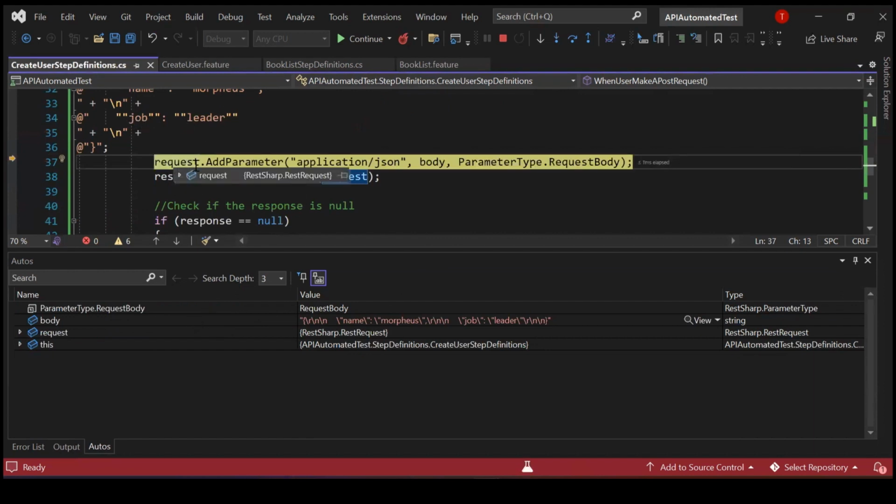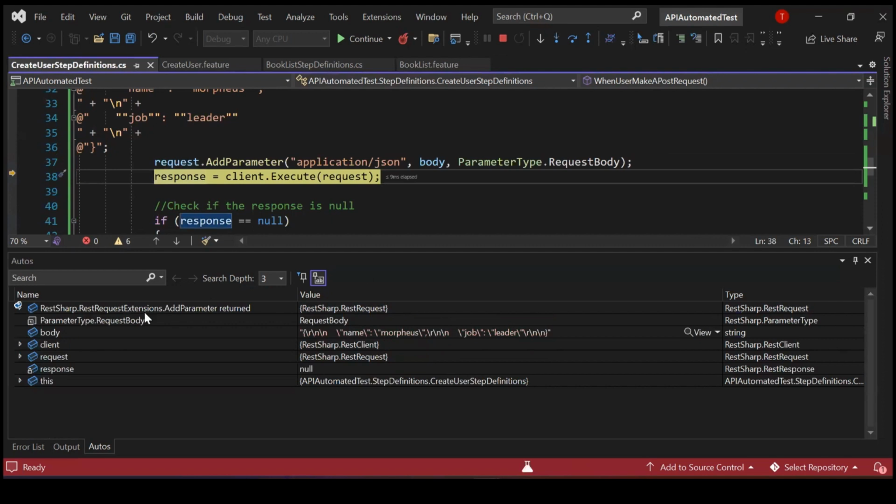But when we execute this line of code, which is request.AddParameter, this is where the parameter was added. We have the parameter up there. So now it adds the parameter, adds the header, which is application/json, and adds the body, the ParameterType.RequestBody. When you hover around here, you can see this is the body, the name that we added. This is the job, which is leader, that we want to create. When we go to the other one, you can see ParameterType.RequestBody, and the body is this.